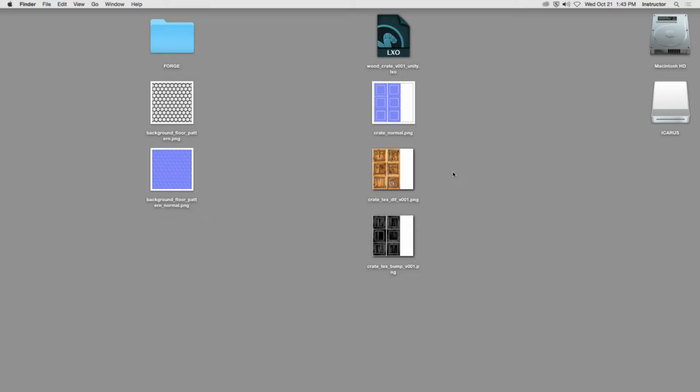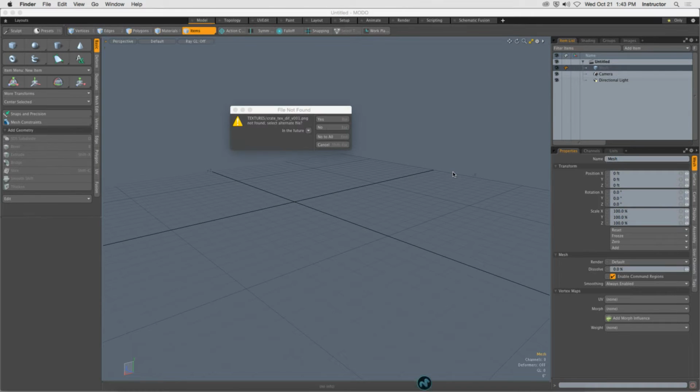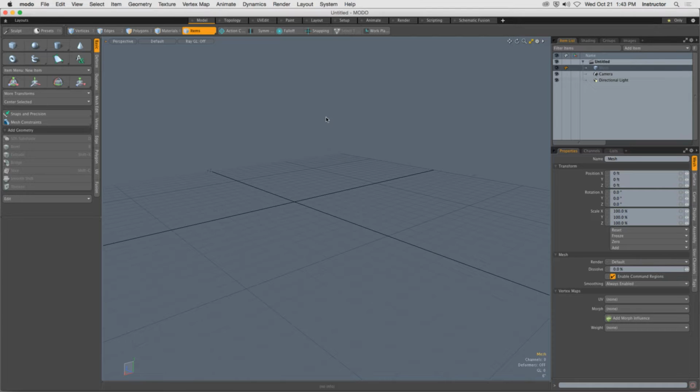Let's just do it. I'm going to turn the lights off, it'll be a little bit easier to see everything in the wonderfully dark environment of Modo. And man, it's taken a long time to open today. That's interesting. Okay. Let me just relink my texture real fast.